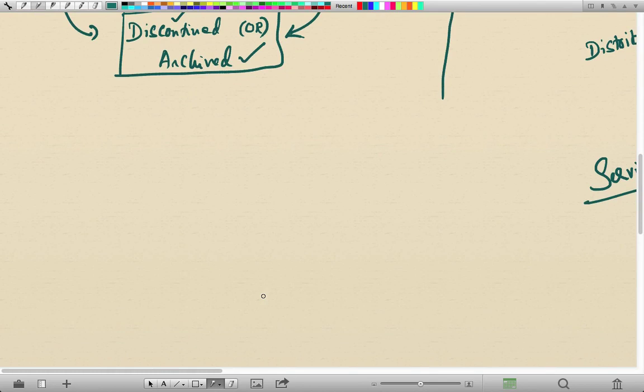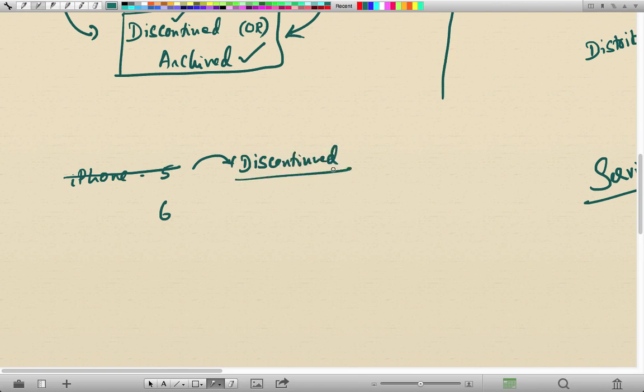Say Apple has released a new version of the iPhone. Say it's iPhone 5 now, and then they're going to come up with 6. Now the older version of the iPhone is no longer required. So this material is going to be discontinued. I'm going to show you an example of how to discontinue a product or a material in SAP. And you can do it at country level or sales org level.